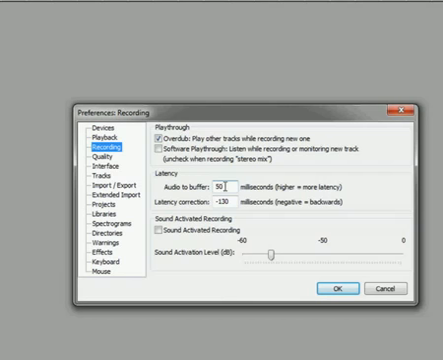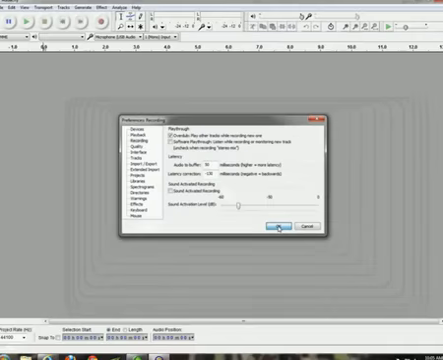This one may require some trial and error because as you turn this down, it is going to up the CPU power that's being used. So use this with caution. So now that we have everything set up, let's click OK here.